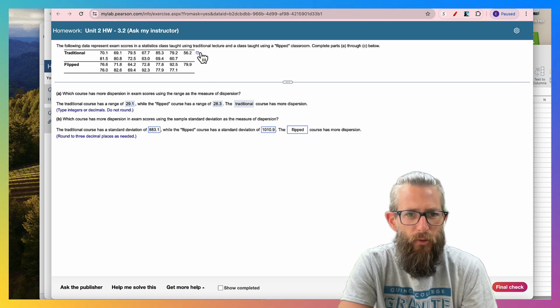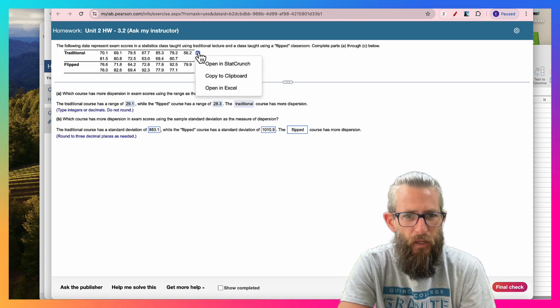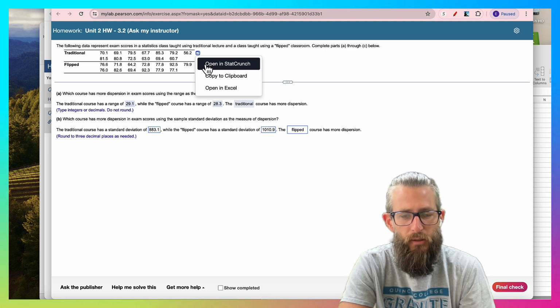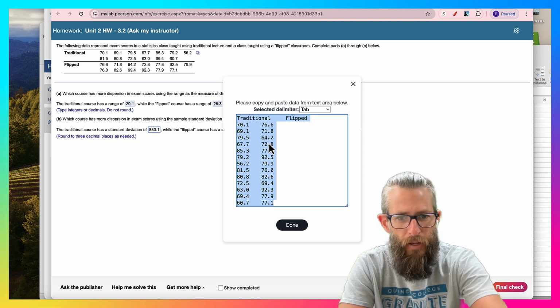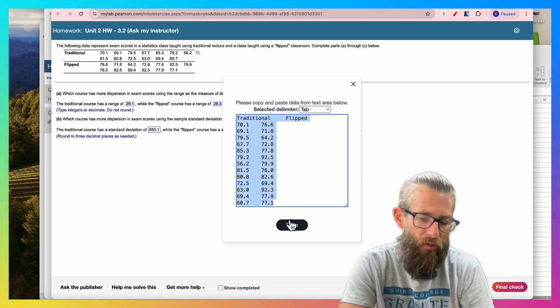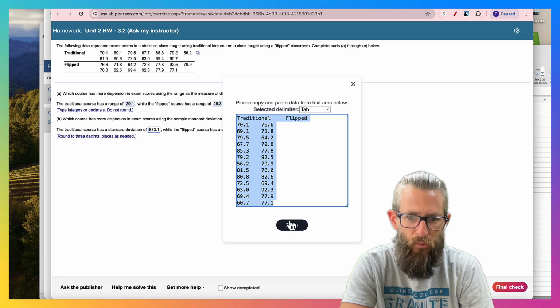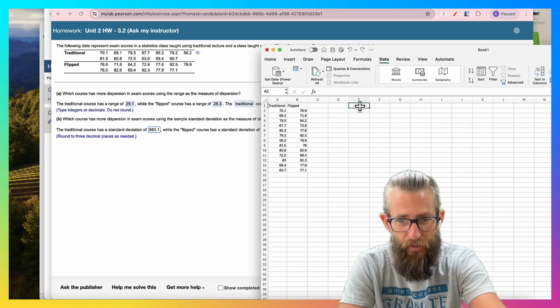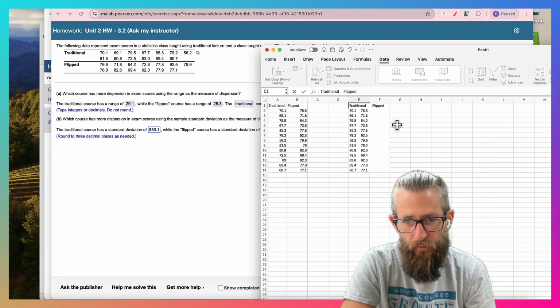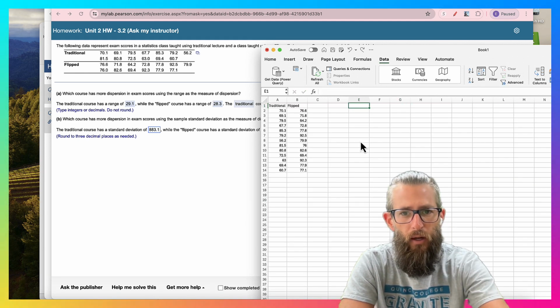So what we're going to want to do is we're going to click this little icon here, and it's going to tell us we can open in StatCrunch, copy in clipboard, or open Excel. I'm going to copy to the clipboard, and then I'm on a Mac. I'm going to do Command C. If you're on a Windows machine, Control C would work. Done. And then we're just going to paste that in Excel, just like what I have here.